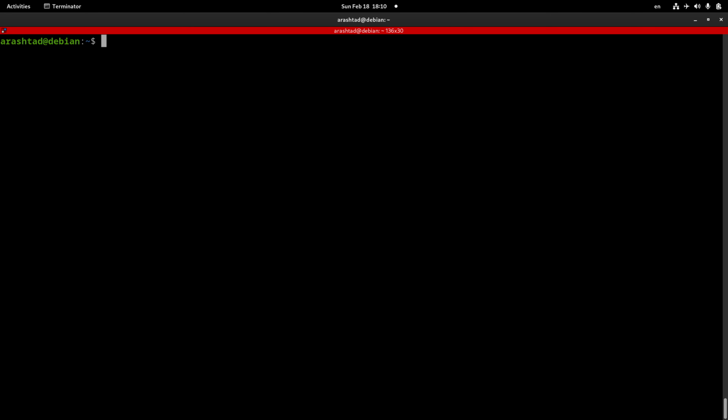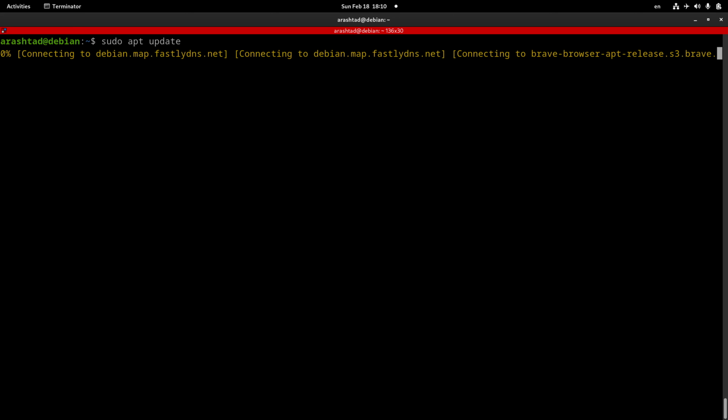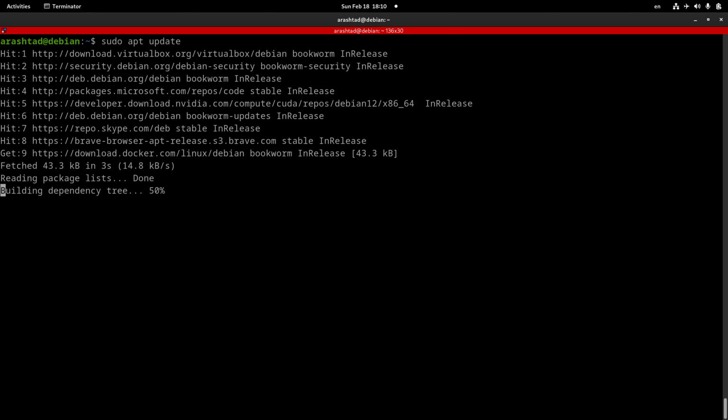Here inside my Debian machine, I have a terminal window opened and I'm ready to install the package. The first thing that I need to do is, of course, updating the package list, and I'm using apt, so I type sudo apt update to get the apt package list updated. After updating the list, I'm ready to install the package.